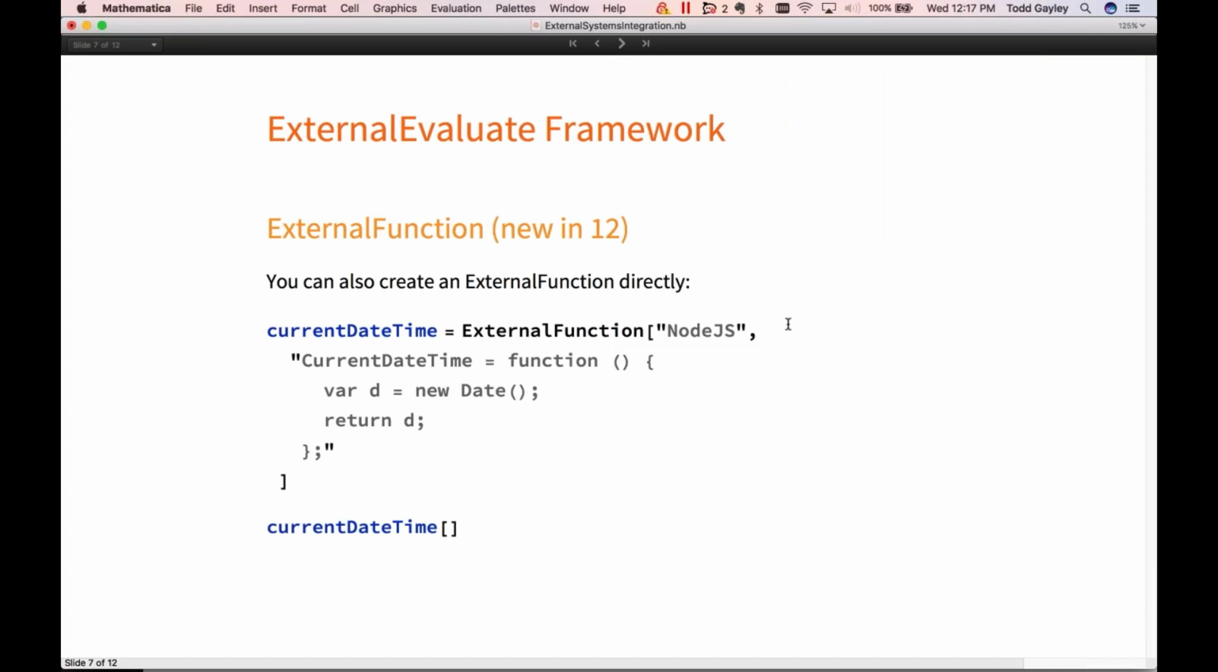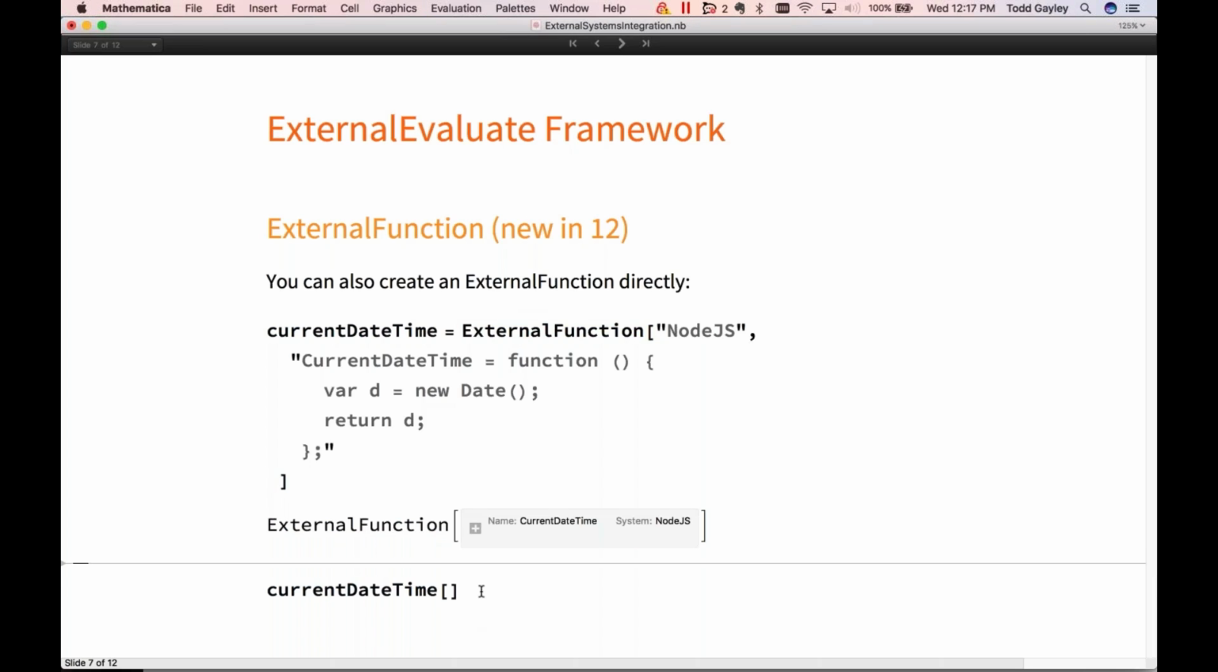You can also create an external function directly. You can just type it in. Now, in a previous example, I used a Node.js cell. Because when I evaluated that Node.js cell, the result of the evaluation was a function definition, I automatically got an external function object back in Wolfram language. But I can also just type external function in directly, just inline the source code, and make an external function. I named it current date time, so I can just call it. This is a more convenient programmatic way to create external functions.